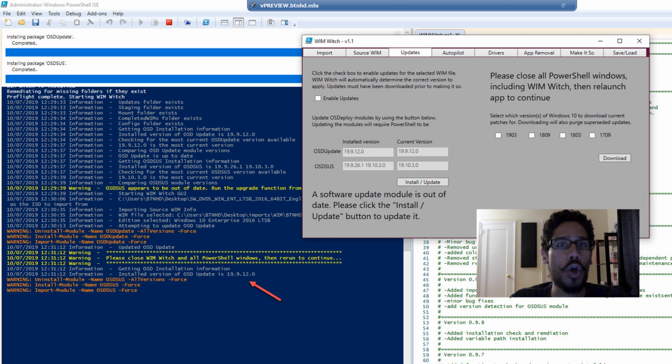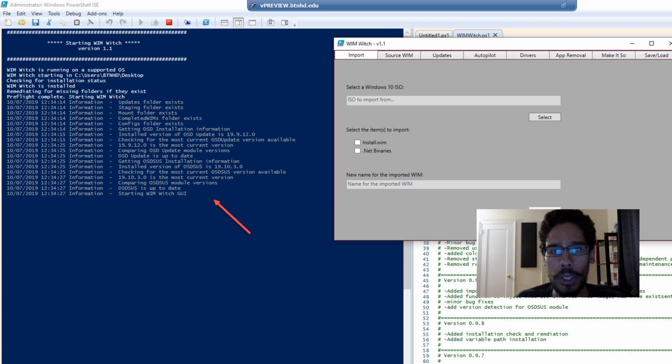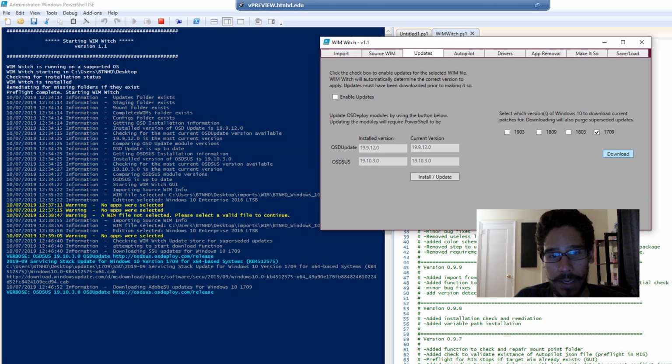So close everything. Make sure you close the utility, the PowerShell file, as well as the Windows PowerShell ISE. Just completely close it. When you do that and you go back and run the PowerShell script, you're going to see on the command line, right, there's no yellow. There's no warning. That means that it was completely updated. That's a good thing. Go inside your source WIM tab, pick your WIM image, and then go back inside updates.